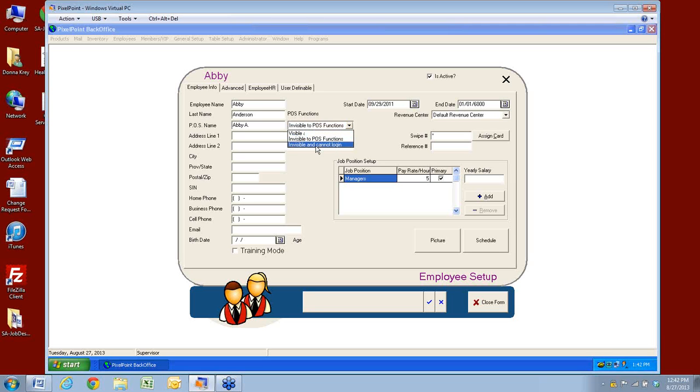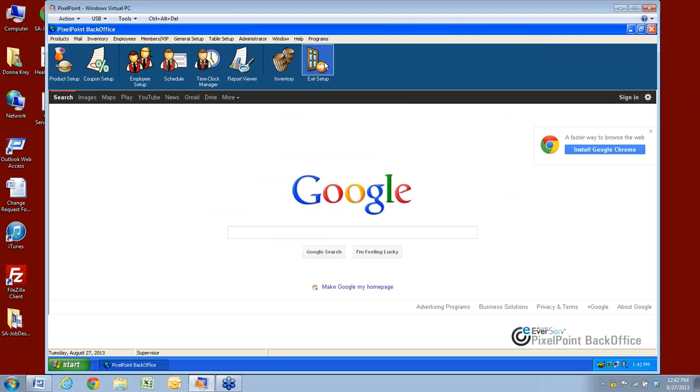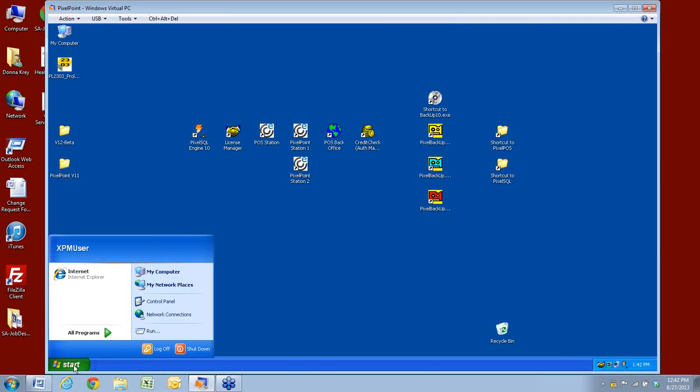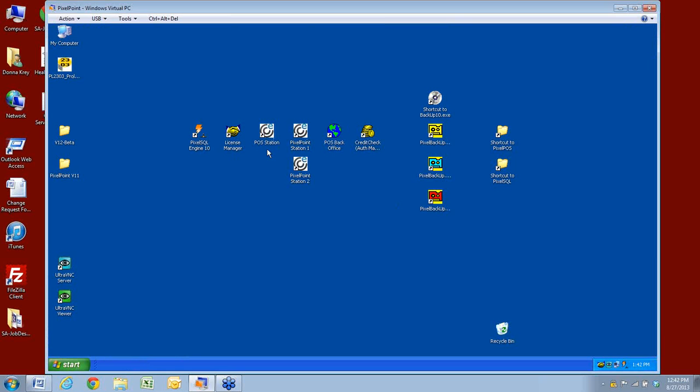Invisible but cannot log in. So again, they're not on the schedule, they're invisible, and they can't log into the front of the house. They can get into the back of the house by going through, and let me just close out of here for a second, save changes, no. They can get into this back end based off of the desktop with an icon or off of the start bar. But they could not get into POS and go through Manager to get into the back end.